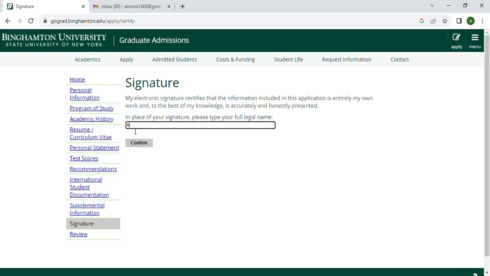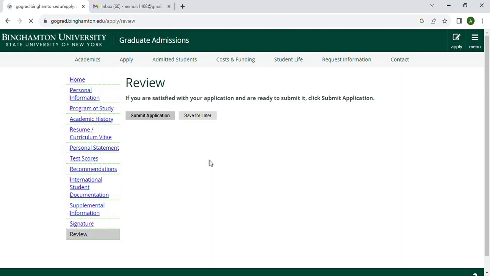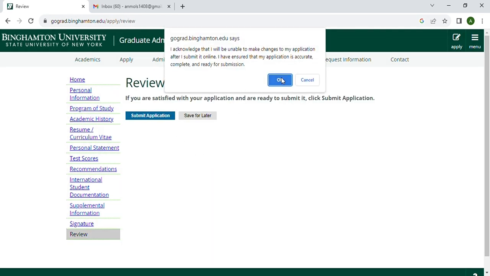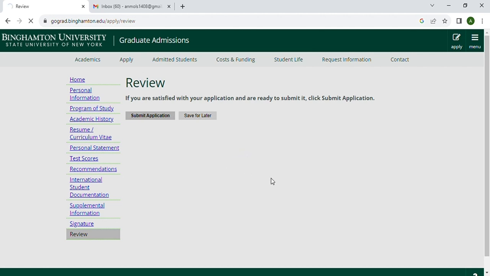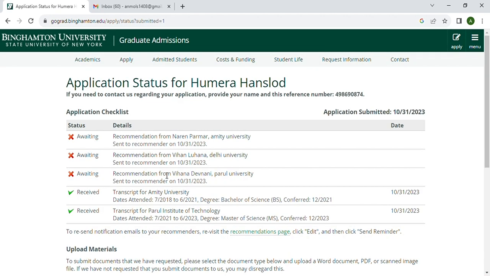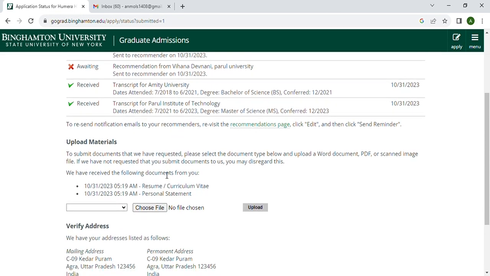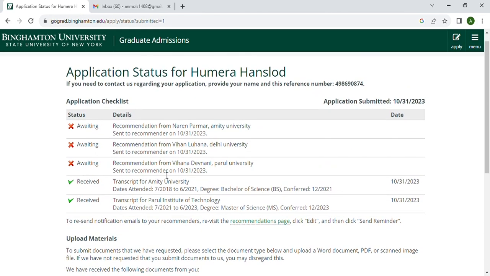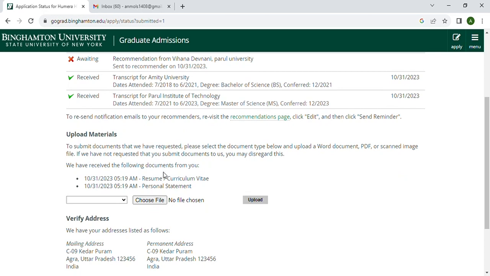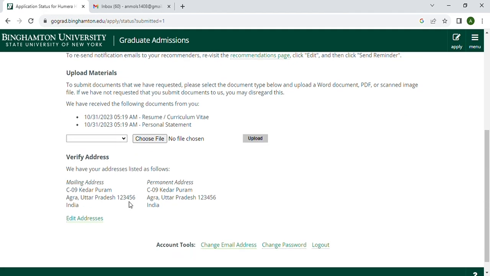Now enter your full name in place of the signature and click on confirm. Now, if you are satisfied with your application, click on Submit Application. And after submitting the application, you need to make a payment. And after doing the payment, you will be done with your application.